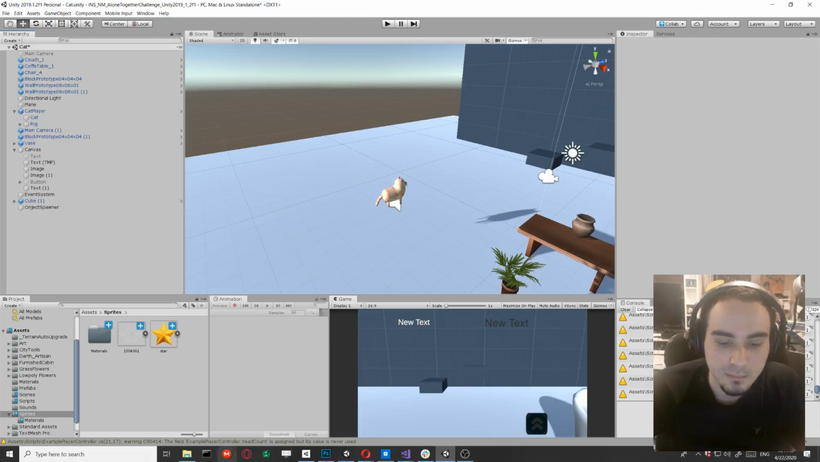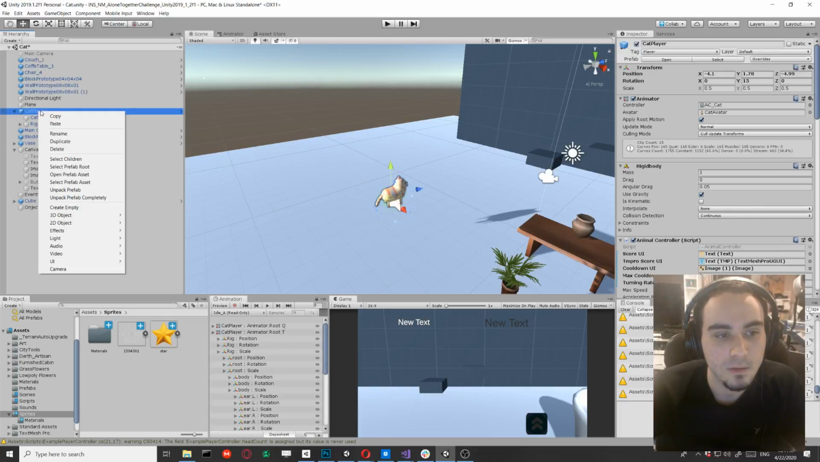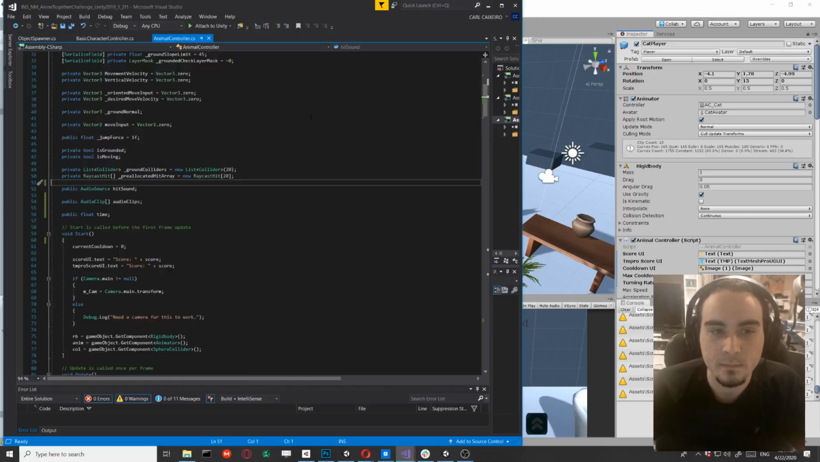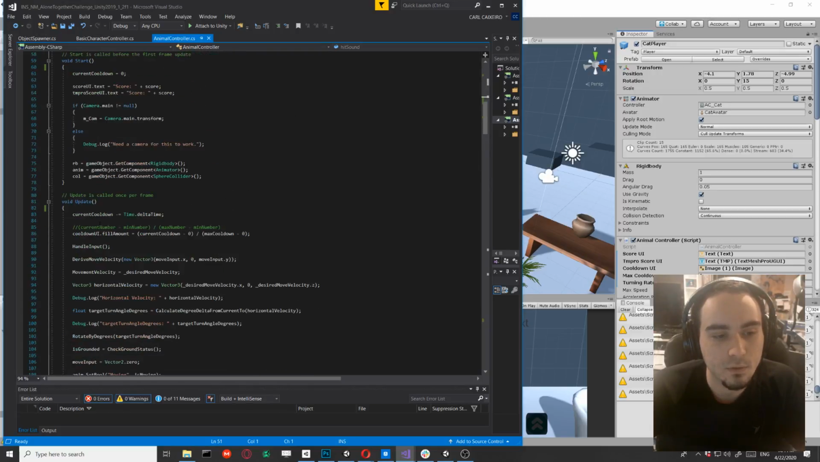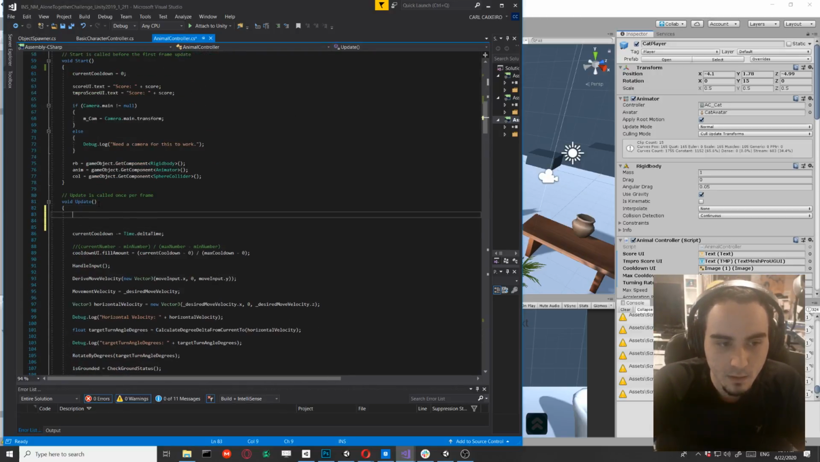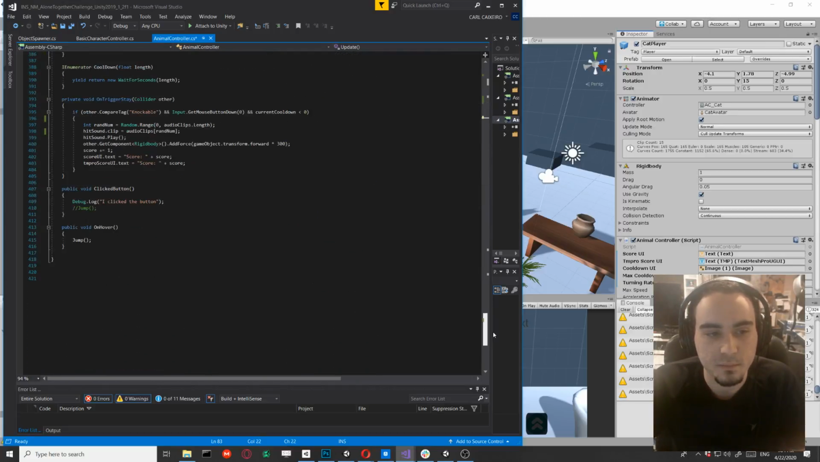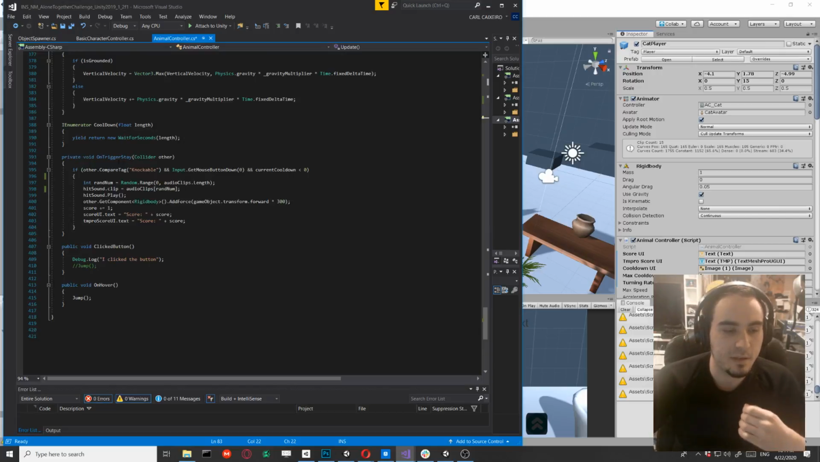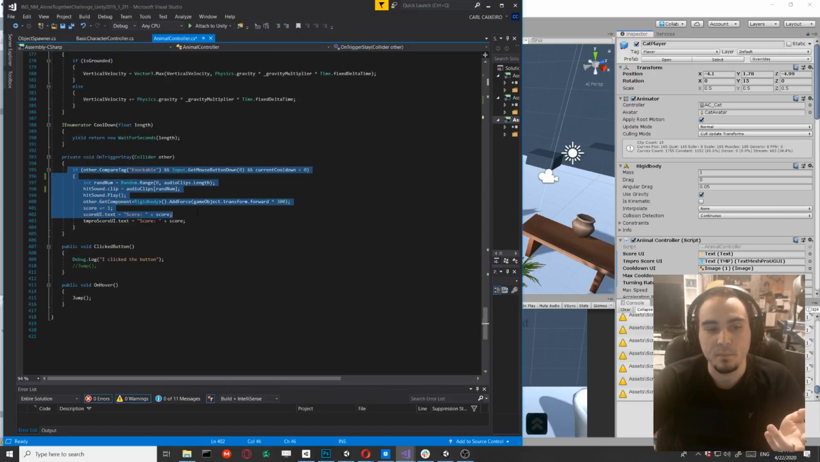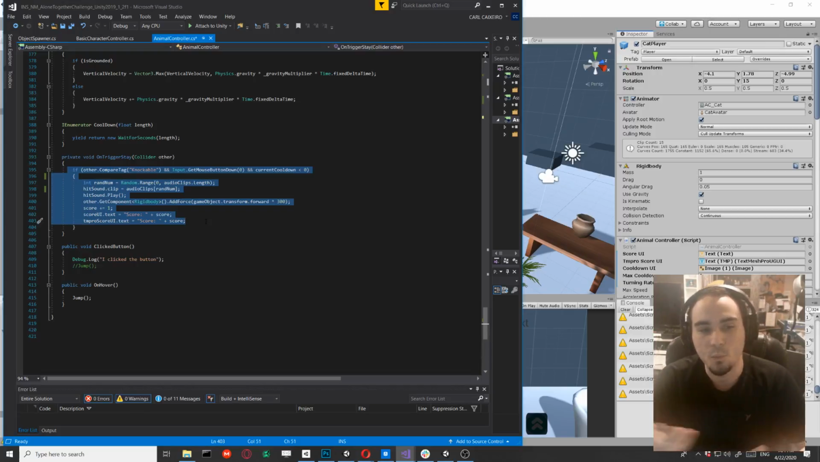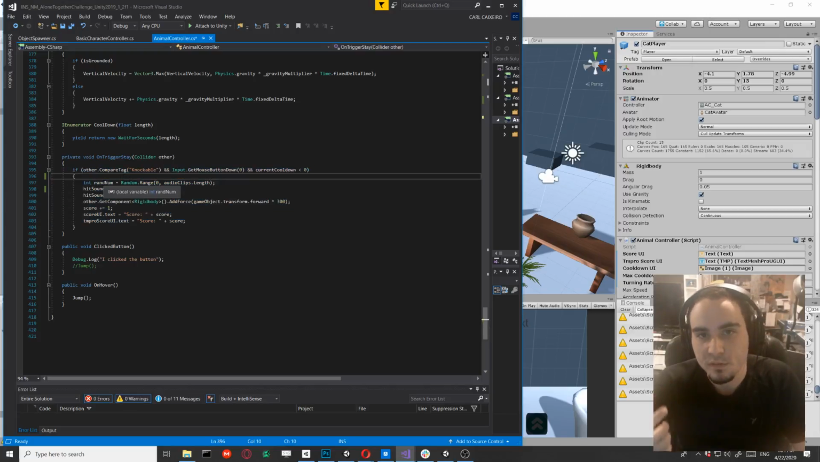I'll show you that right now. It's really simple. If we open up the cat controller script and go to update, actually we won't do it in update. We'll do it over here, in OnTriggerStay, which is when you hit an object. When you hit an object, I'm going to slow down time for 1 second. For 1 second, I'm going to slow down the time by 50%.